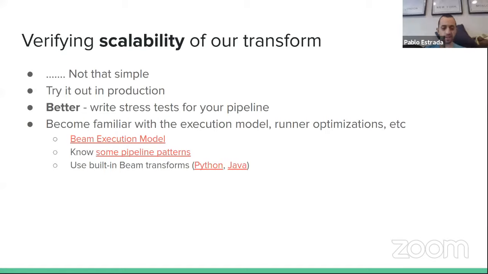Now, before I move on, something that I skipped mentioning with our data reading transform is how do we verify the scalability for it? We verified the correctness, right? We ensure that it reads a file, that it returns Python dictionaries, and that it's working correctly. But how do we know that it will work when we want to read 1 million files, or when our files become 1 gigabyte, 2 gigabytes, 4 gigabytes long? Well, that's unfortunately not that simple.